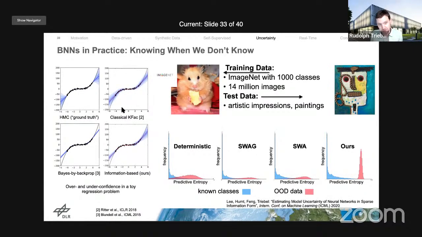That's just a proof of concept that it actually works, but what is more important in this work is that we can also apply this method to a very large data set, right? And this is unique. This is the first time that something like that was applied to a data set of this size, right? We have ImageNet with thousands of classes. There are 14 million images in the training data, right? This is the ImageNet data set. And we use the test data, which is different from the data set, but the classes are different.